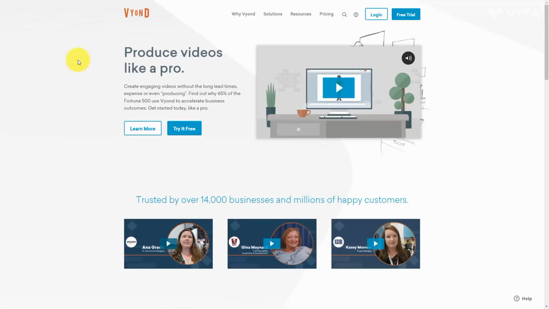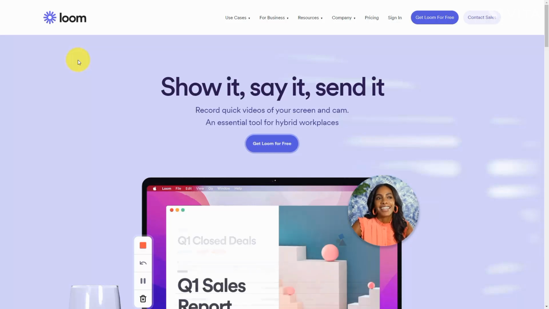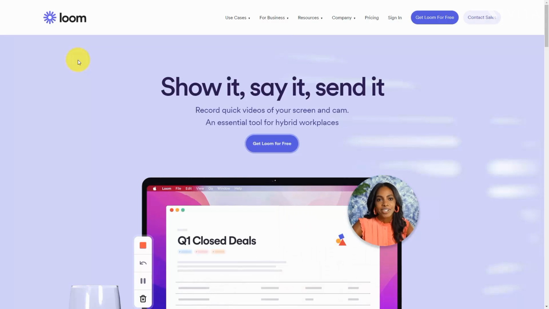You can use cloud-based software like Vyond, and Vyond will also allow you to create videos that you wouldn't ordinarily be able to create using desktop-based software. Loom is software that allows you to record your screen as well as your webcam, and if you have demonstration-style videos, you can use a cloud-based service like Loom.